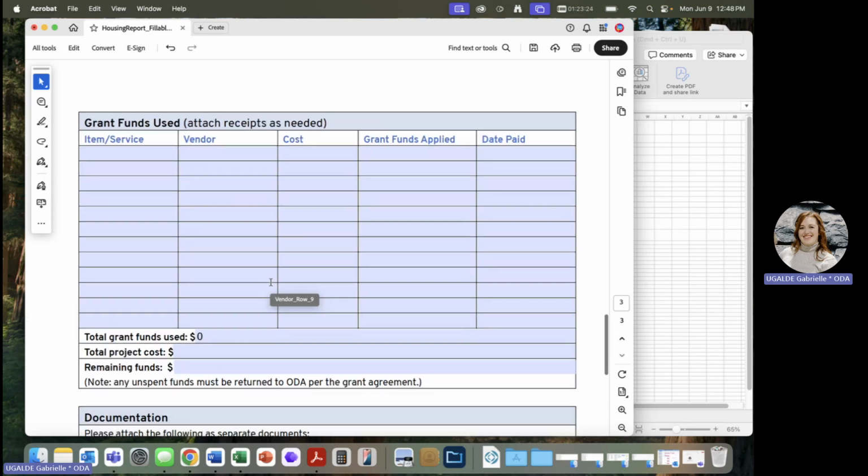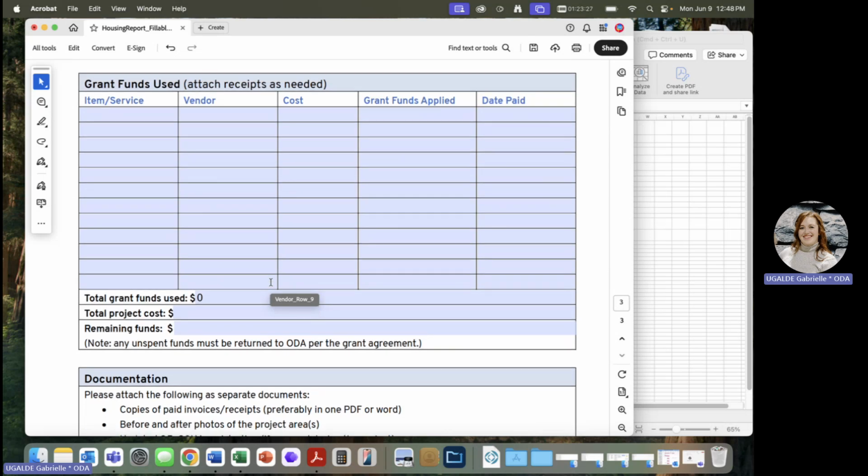Now, for this section you have really two options. If you do not have a ton of items in your budget, you can go ahead and fill all of this out using this information relatively clearly. So for example, let's stick to the lockers and mattresses that I have. I have lockers. I purchased them from Amazon. They were $500 a piece. The grant funds, I spent $300 on them, and the date I paid was June 1st.